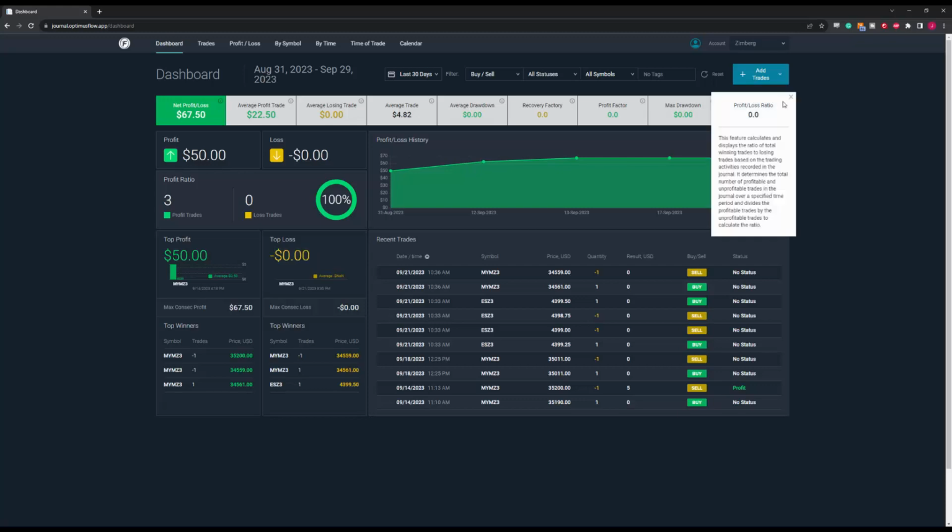And then finally, we have profit and loss ratio. This determines the number of profitable and unprofitable trades in a journal over a specified period and divides profitable trades by unprofitable trades to calculate the ratio. And that's just our homepage. We have a lot more to pack through.